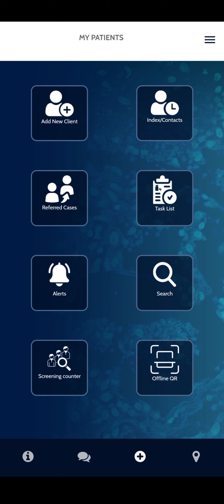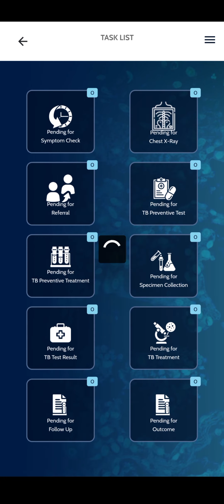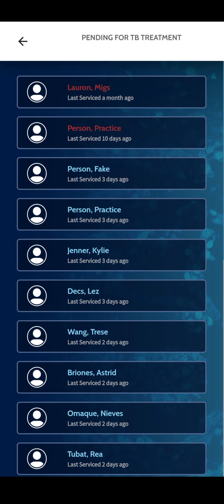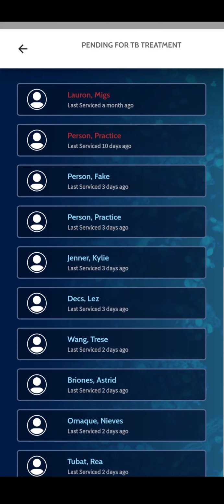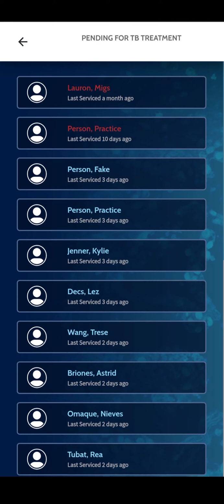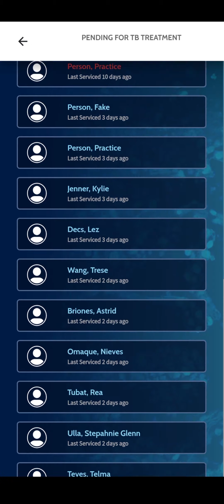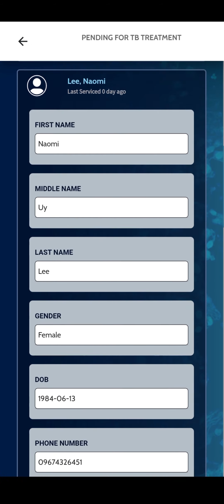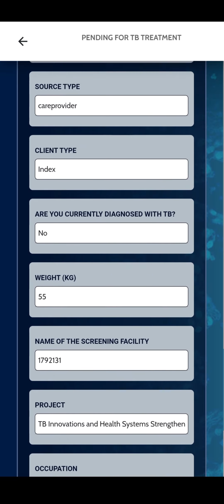So we have the list. For instance, we already have the list of our patient. We'll just need to go directly to the task list, then go to pending for TB treatment. In here, you will see the list of names of patients. Then you can just look for the name of your patient. In here, this practice, we have Lee Naomi. So again, click Lee Naomi or the name of the patient you are going to input during your practice in navigating the app. Then just go to service.